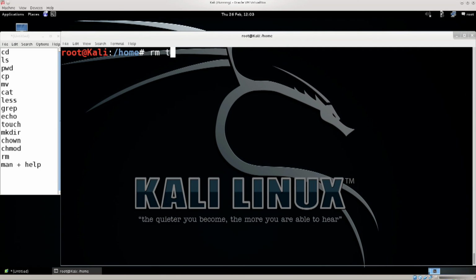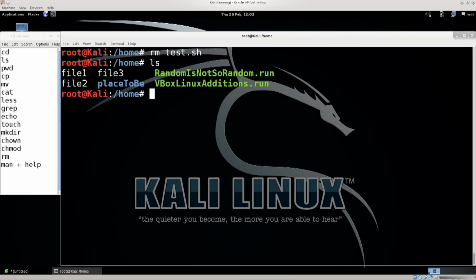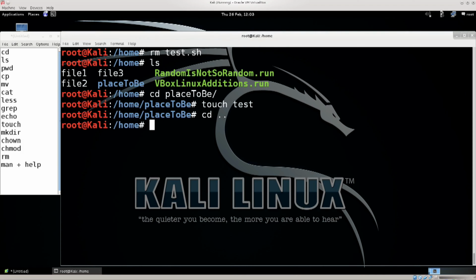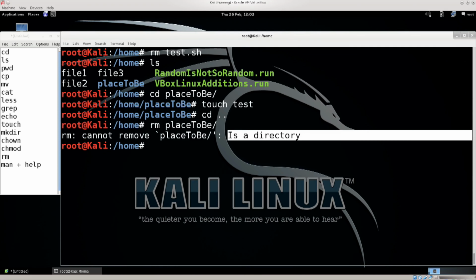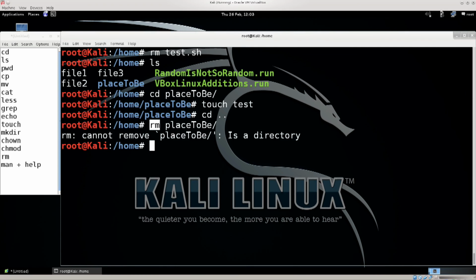So if I type in rm test.sh, it's going to remove it and it's no longer going to be there. But if I go ahead and navigate over to place to be and, I don't know, touch test, I'm going to make a new file there. And if I go ahead and say rm place to be, it's going to say rm cannot remove place to be because it is a directory. This is a failsafe of the rm.